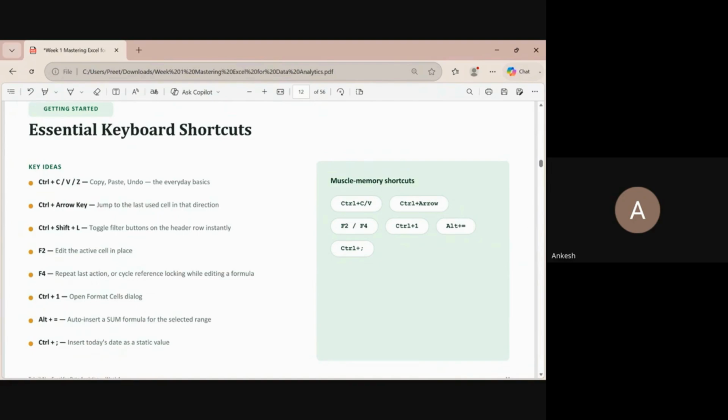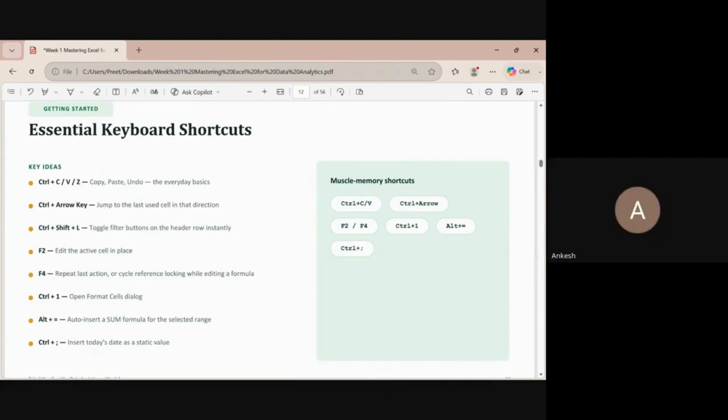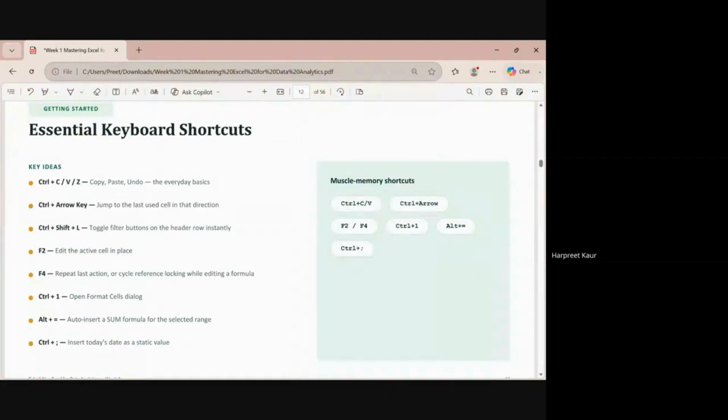Function keys: F2 edits the active cell, F4 repeats the last action sometimes. Control plus 1 opens the Format Cells dialog, which I think you have never applied. We will apply it now.